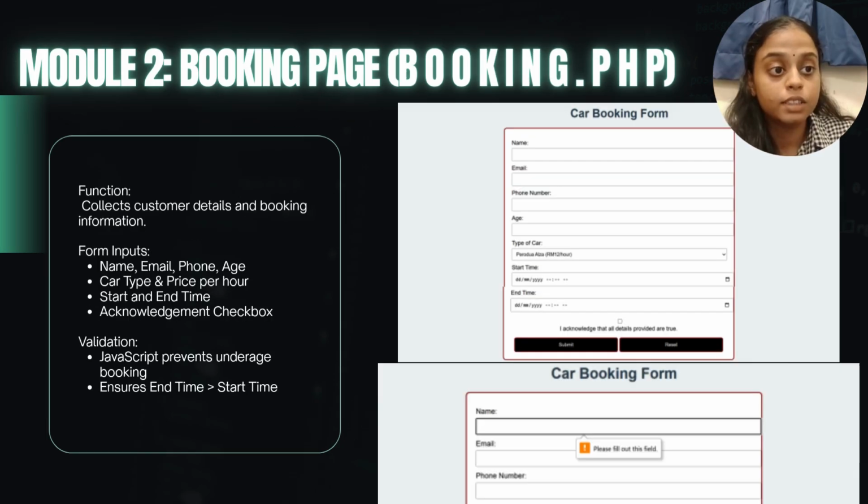The second module is the booking page. This page includes a form for customers to fill in their names, phone number, age, type of car and book time. The form uses JavaScript validation to ensure that all fields are completed correctly. It also includes a checkbox where users acknowledge that all the information provided is true.